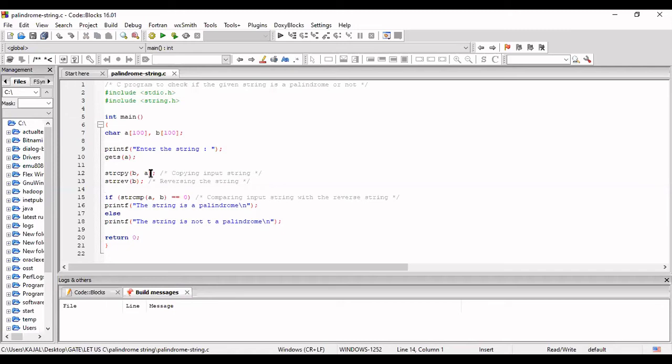I did explain while explaining the PPT that string copy will copy the string from A to string B. That means whatever string was entered by the user is now in B. Okay, then string reverse of B. Let's understand first: we took the input from the user and stored it into character array A. Now we have to reverse the string which we took from the user, which is nothing but A.